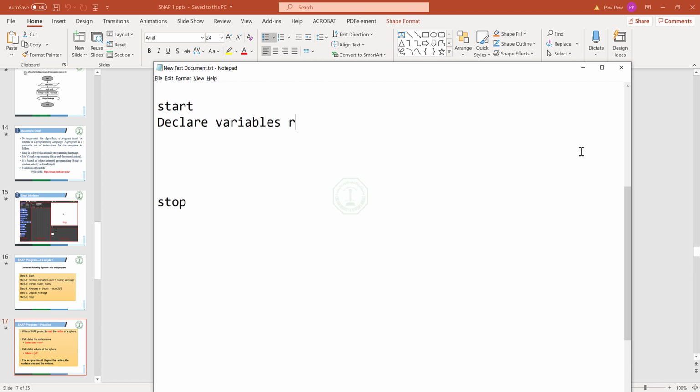So I will declare variables called radius, area, and volume. So I have created 3 variables, 1 for the input, 2 for the output. The next step is to get the input. So input the variable that is radius. And how do we input? We will use ask, with this message, to enter radius.